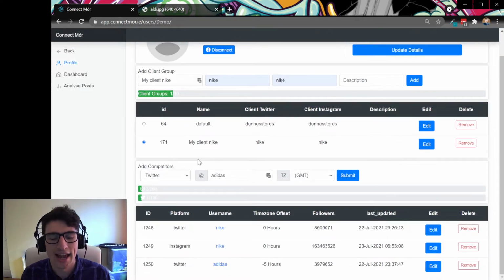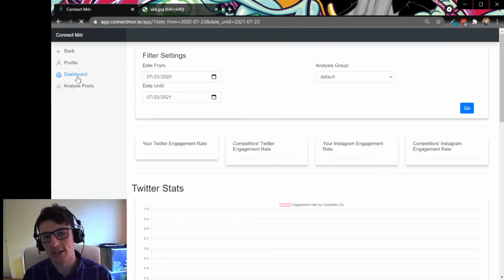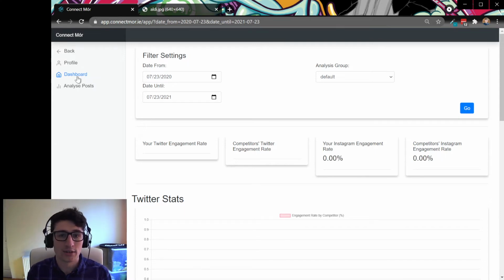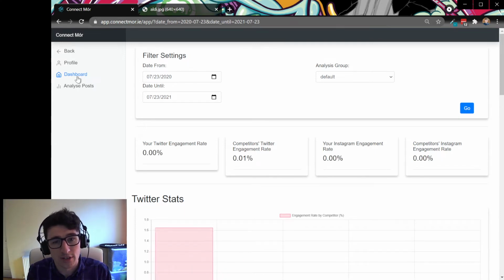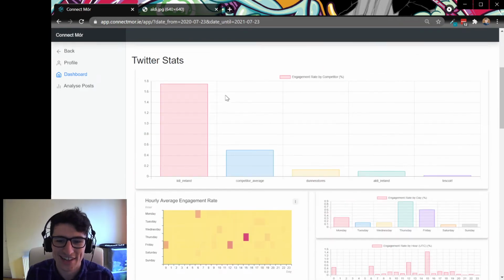So you can add in extra groups as you're going, and map them to each of your clients or your in-house brands or whatever, and you can group the data that way. That group of data will all be analyzed as one big thing to figure out the trends and the performance of different topics and hashtags, when they're posting, all that good stuff, as you'll be able to see here now on the dashboard.